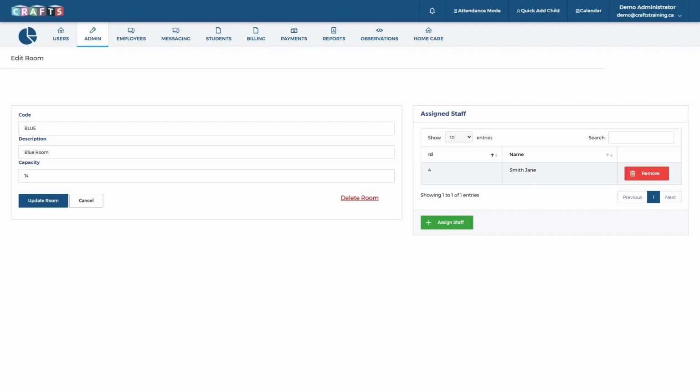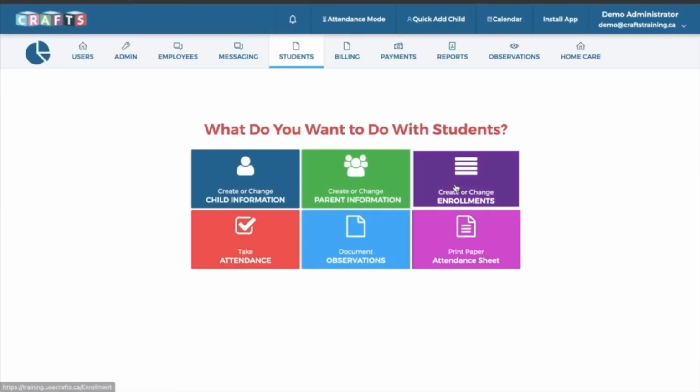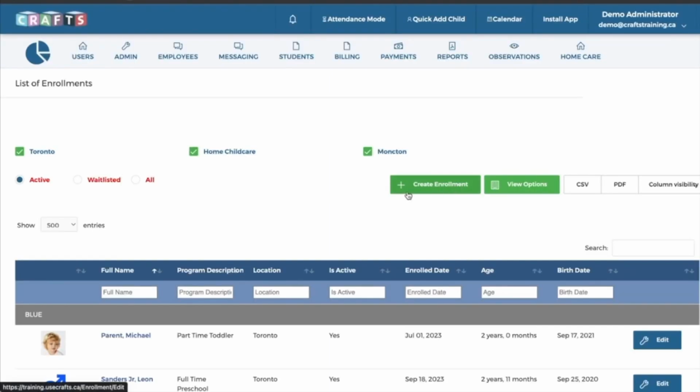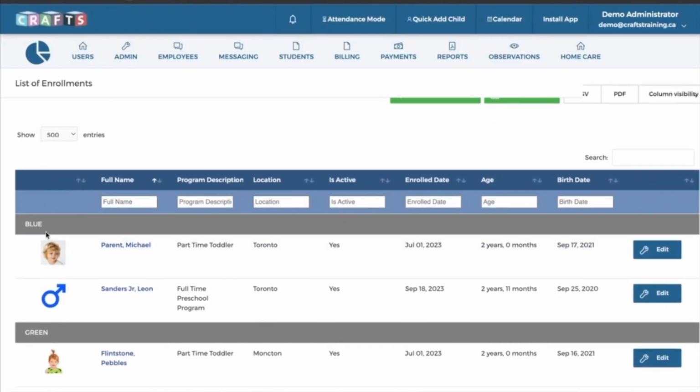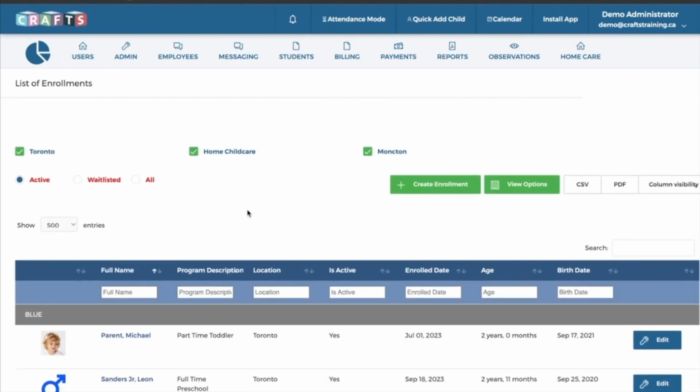Once rooms have been configured, you can assign children to each room using their enrollment profile. You'll see throughout CRAFTS that assigning children to rooms helps with organizing children. For example, if you go to the Students menu and select the Create or Change Enrollments button, the page will show a list of students categorized by their room. By effectively managing rooms in CRAFTS, you can ensure that your childcare center is organized and running smoothly from a child's data management standpoint.